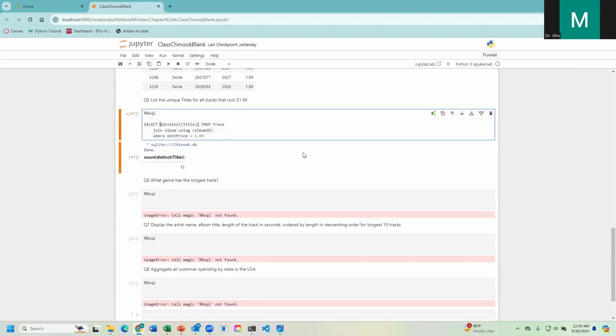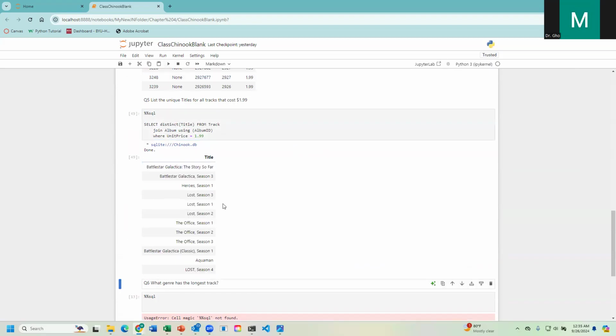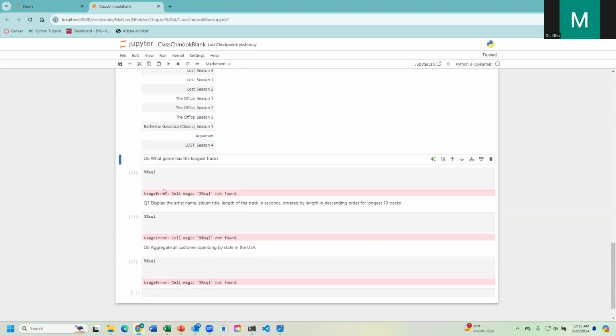If you want to list it out, take out the count formula. List the titles. Okay, so there they are, and that's all the tracks. The next one is: what genre has the longest track? And so that's using the track length in milliseconds.